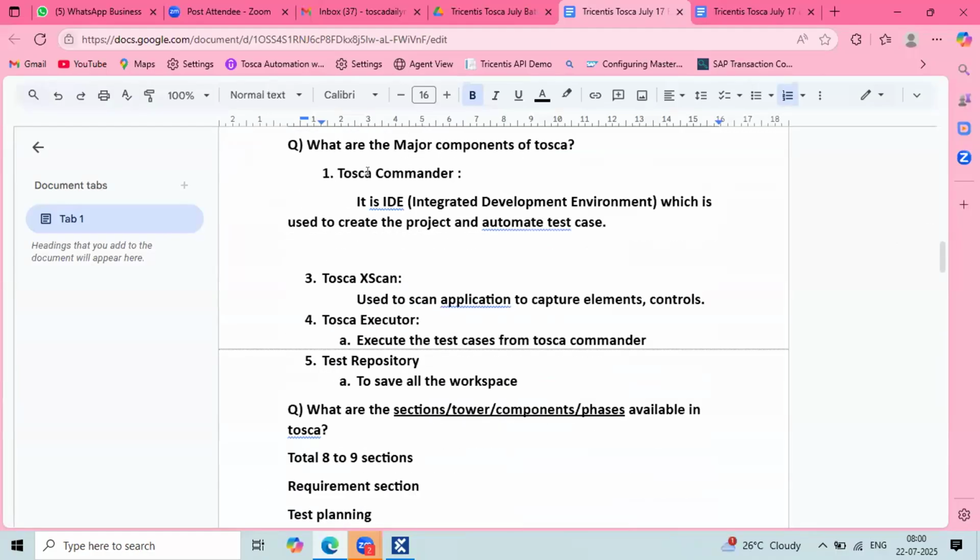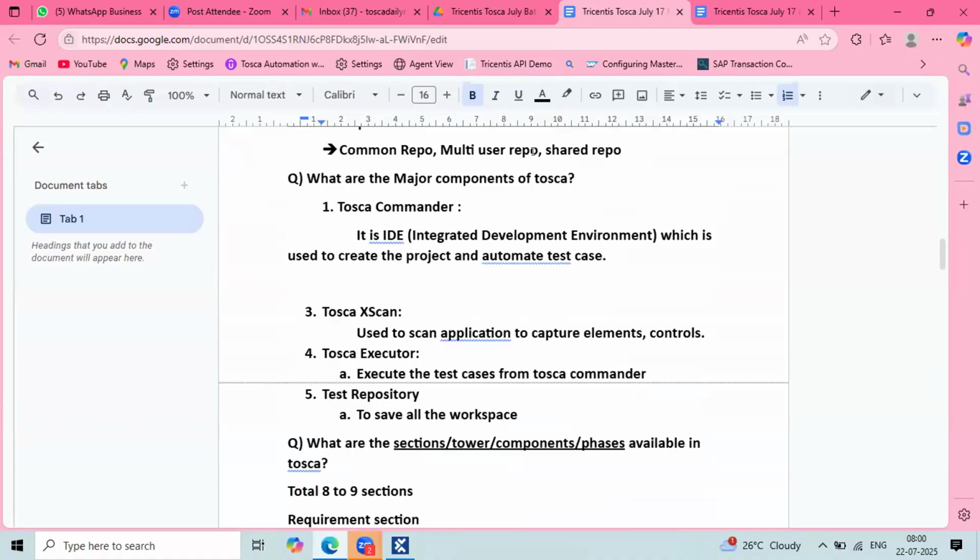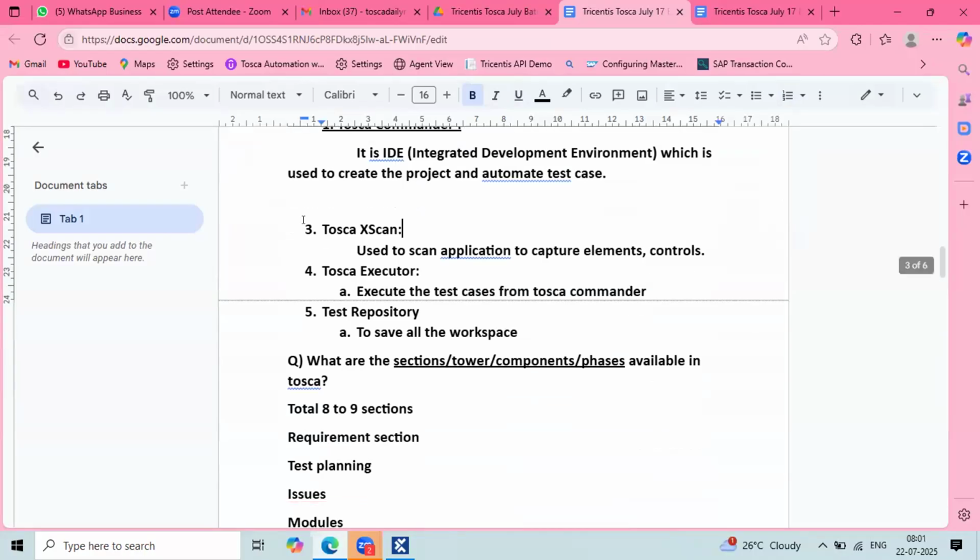See here. What are the major components of Tricentis Tosca? What is the first component here? Tosca Commander. Already we installed that. So what is the second component? Tosca scanning window. I think yesterday we discussed this part, right? Tosca scanning window. So that part is Tosca Executor and Tosca Repository.